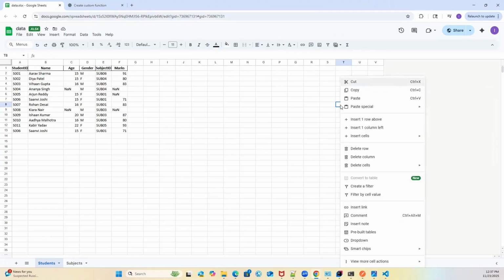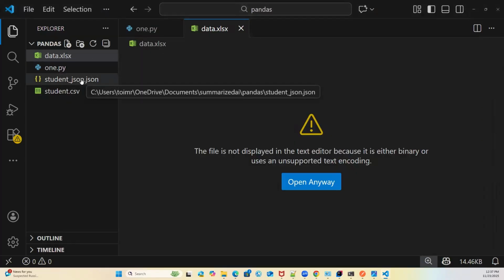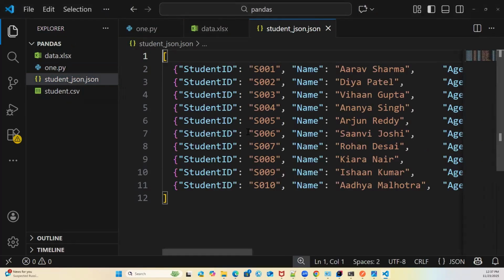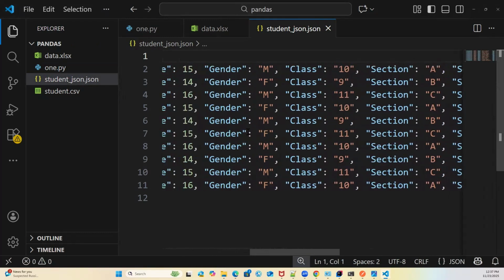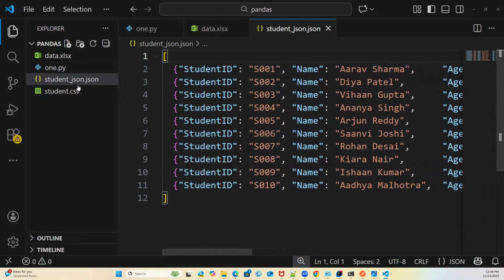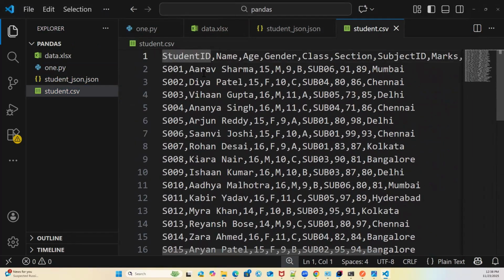And apart from this particular Excel, we also have a JSON. So we have created a JSON also for the same data to consume. And apart from this JSON, we have the CSV also with us for the same data.